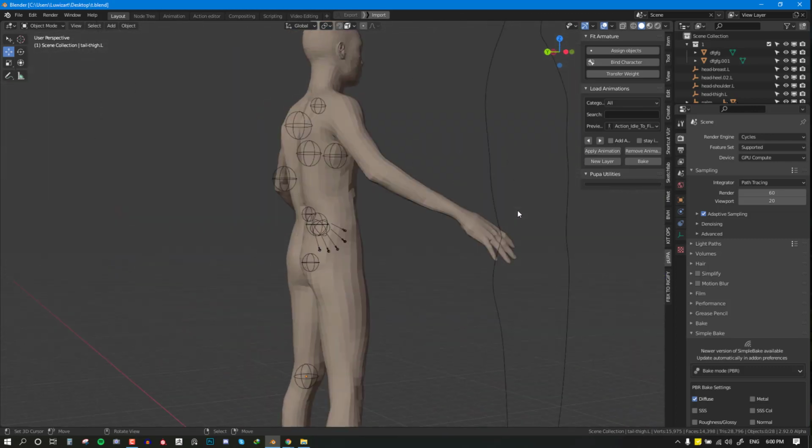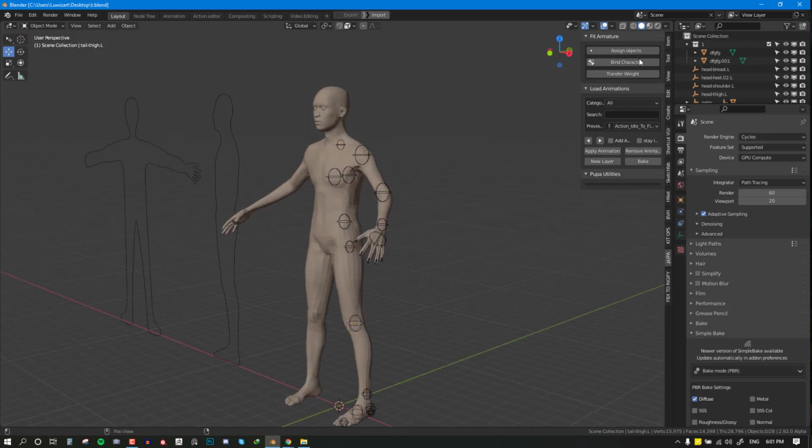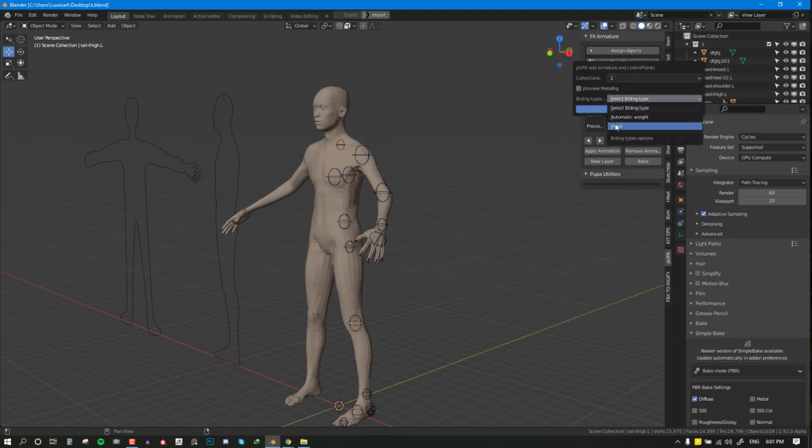What you're seeing here is an early stage of generating a rig using the Pupa add-on. If you're interested in it, I have a link in the description that you can check out for yourself. It's just like Mixamo inside Blender. Once you have this point, you can just go ahead and bind your character. This generates a Rigify rig for you, so you can use it straight up to animate your character.